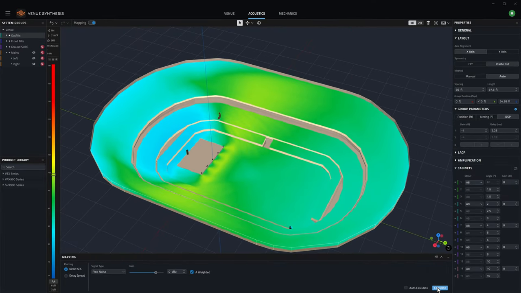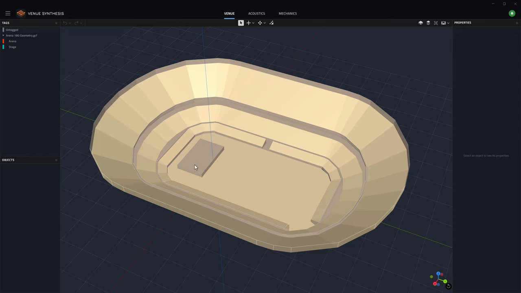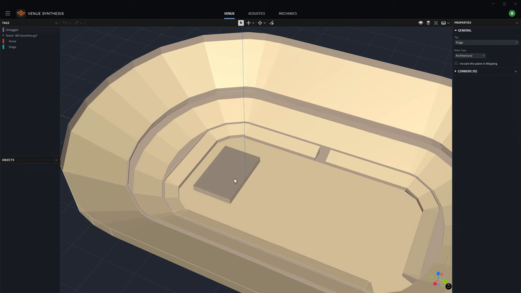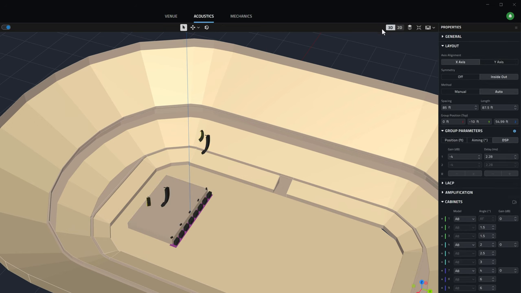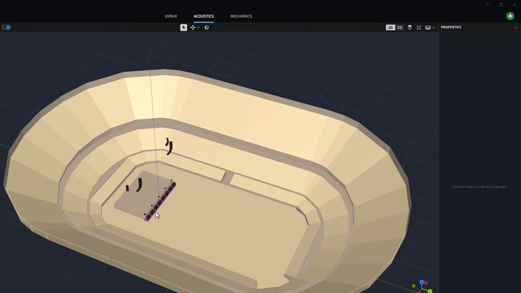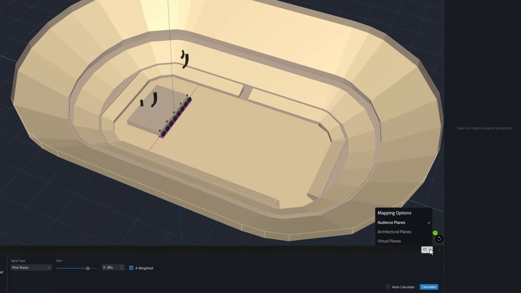Architectural or virtual planes such as this stage can be mapped to as well. To do so, return to the Venue tab. Select the plane and check Include this plane in mapping. Back in Acoustics mode, enable mapping. Then select the Mapping Options button and select the plane to include, in this case, Architectural.